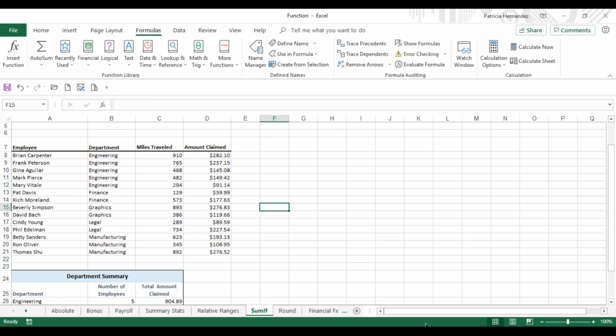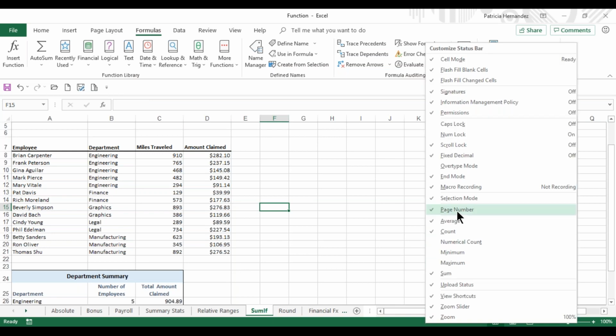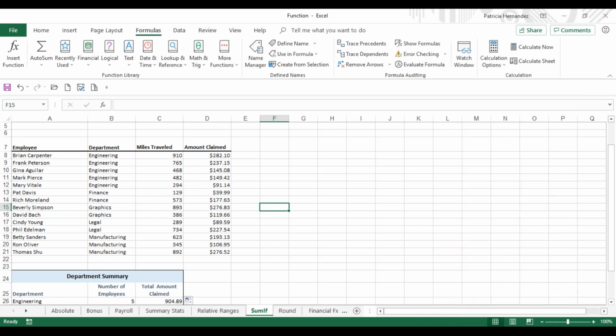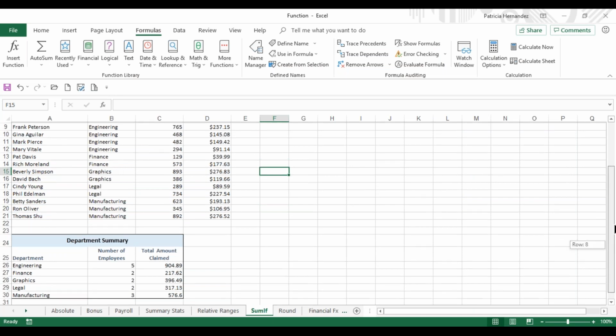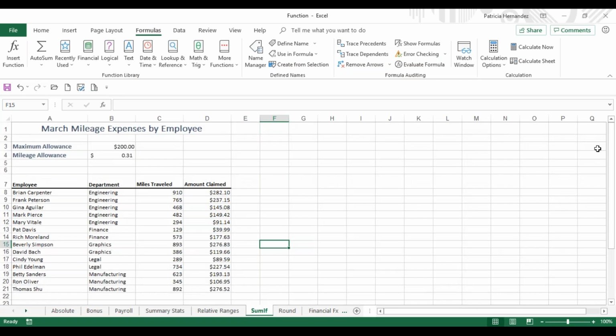And by the way, you can always right click on the status bar, and there's a lot of things that are turned on and some things that are turned off, like caps lock, if you always have a problem with that. Some people do. So I do sometimes too, from time to time. So there you have it. So this is a really good example of a couple common functions.